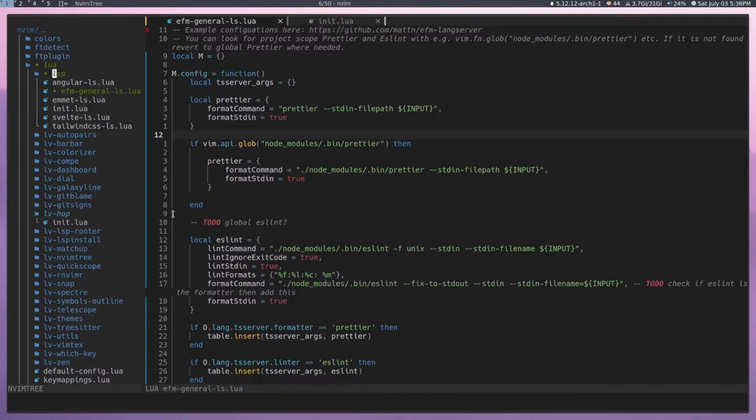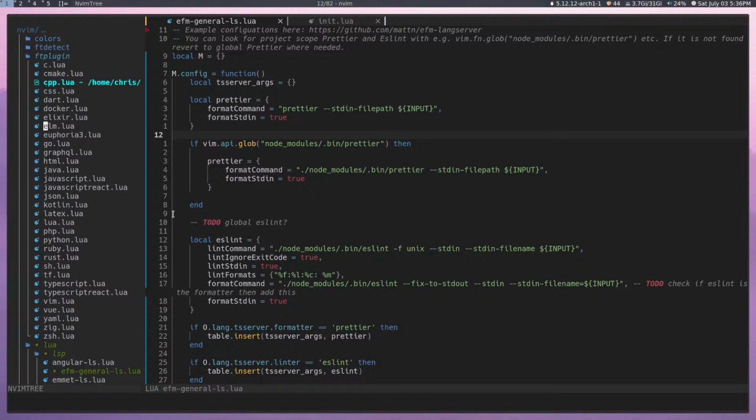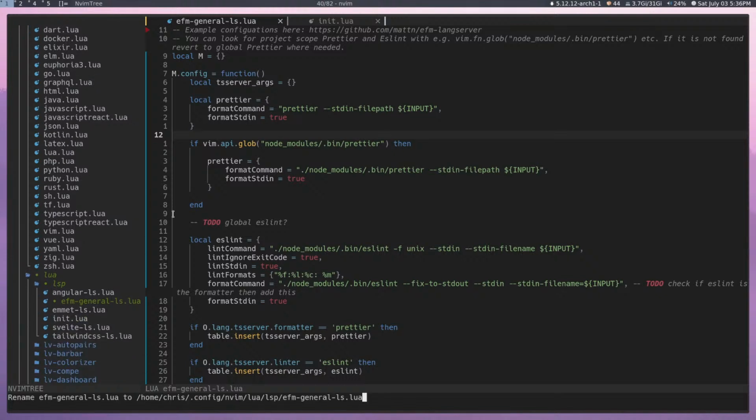So what we do now is go over to ftplugin and come into all the JavaScript files, and then we rename this file to TS server. It's not really TS server. JS TS format. Yeah, format and linting.